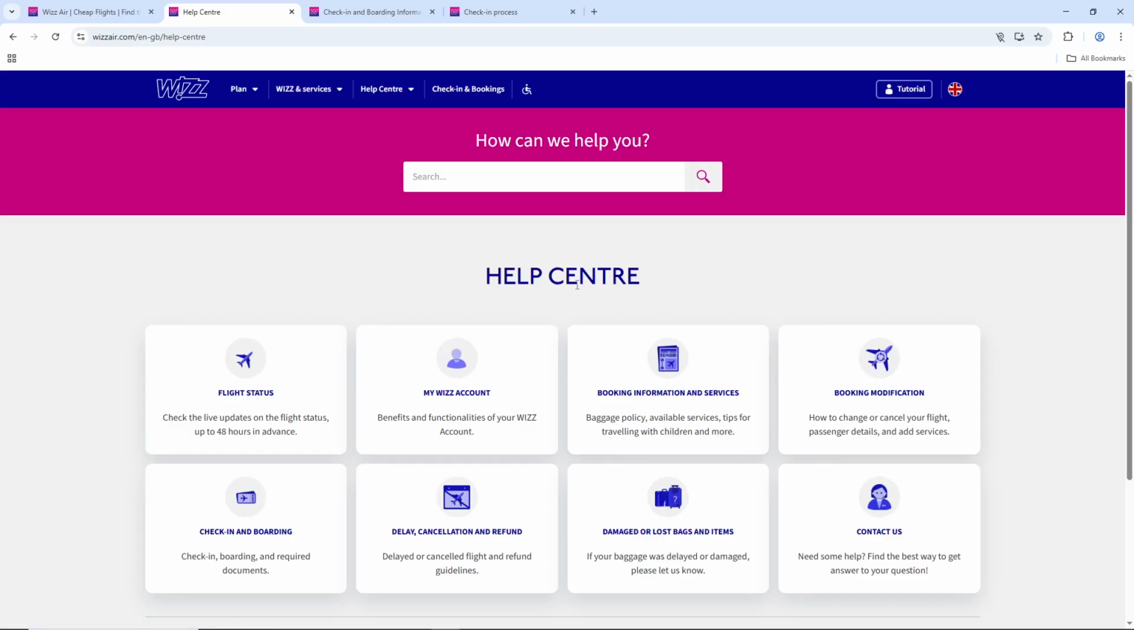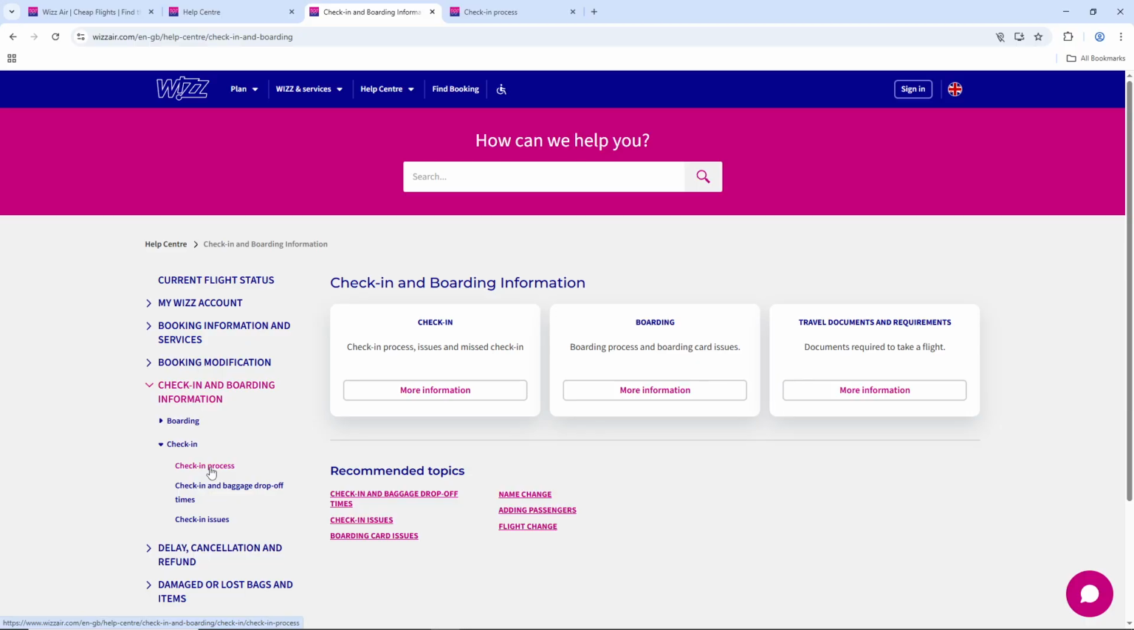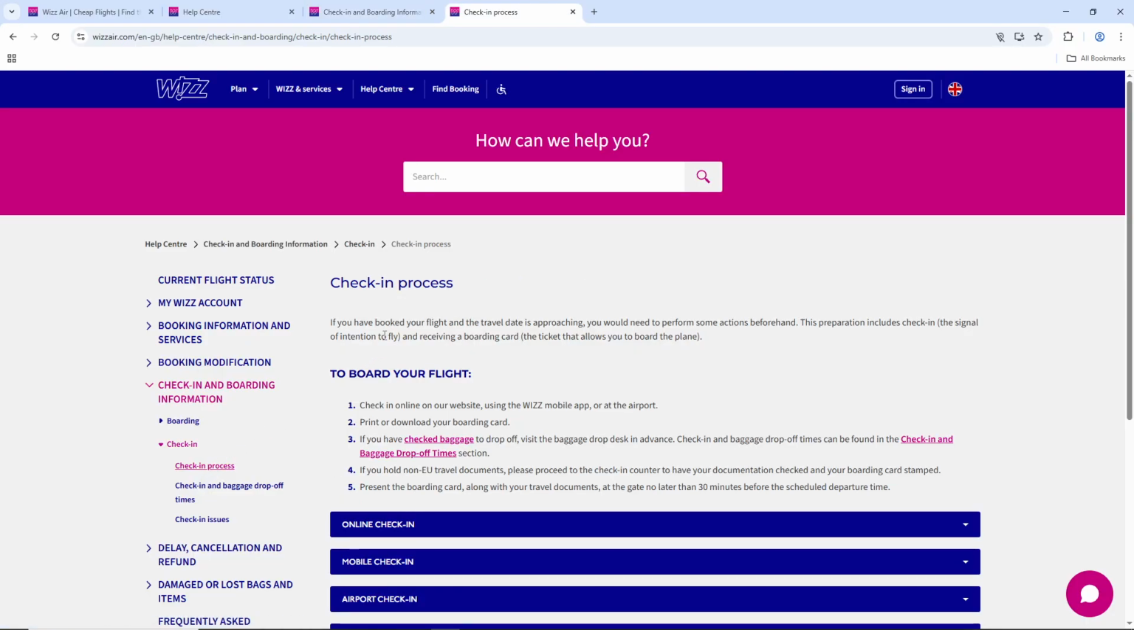Inside the Help Center, look for a section called Check-in and Boarding and click on it. This will take you to a dedicated page with all the information related to checking in for your flight. On the left side of the screen, you'll see a menu with various topics. Find check-in and boarding information and click it. Under that section, you'll see check-in, and beneath that, you'll find check-in process. Click on check-in process to access the detailed instructions.